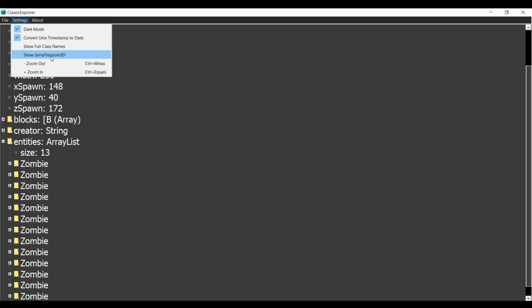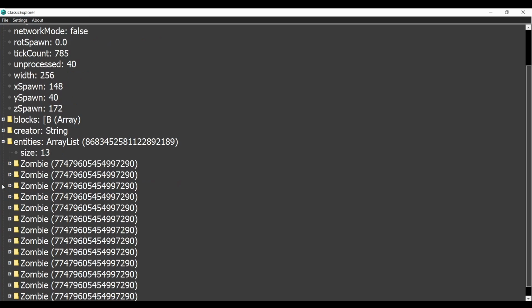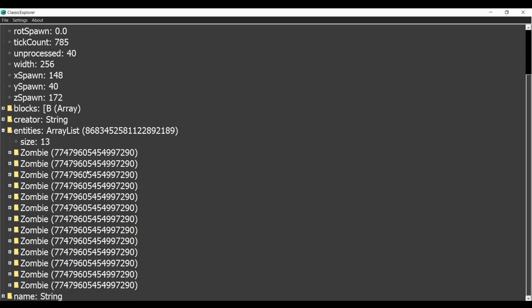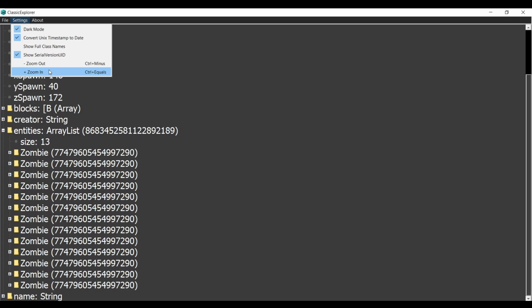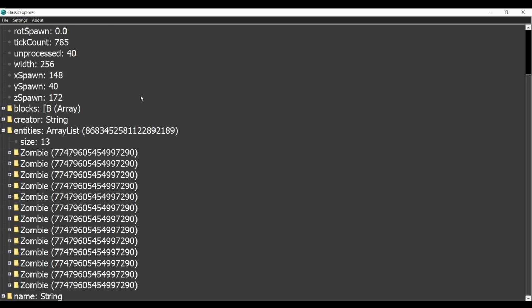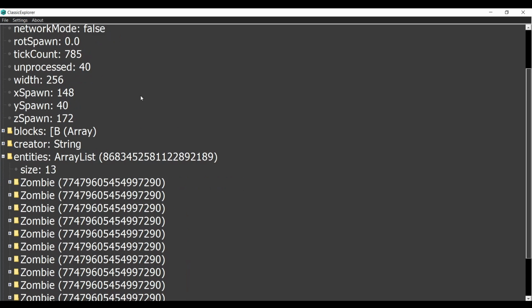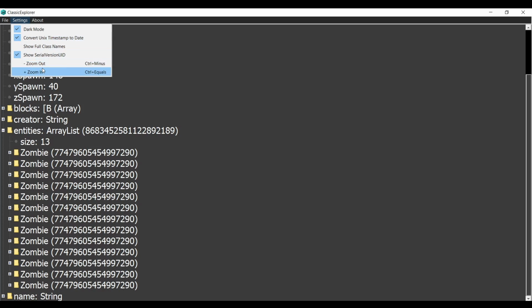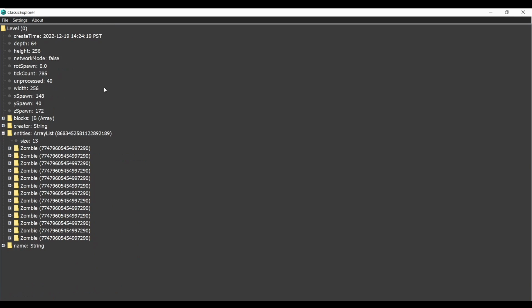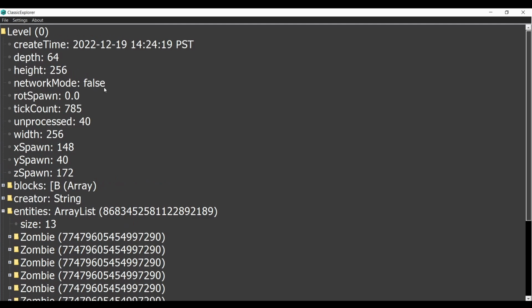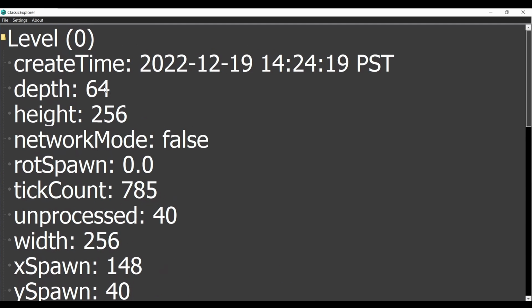Finally, there's a serial version UID, which is used for classes. It's a technical thing, but I wanted a way to display it as well. Finally, there's zoom options. So you can zoom in or zoom out. You can also use Control Plus and Minus on your keyboard to do these. It just changes the font size. All these settings are stored in the settings.txt file so that they will be saved even if you close out of the program.